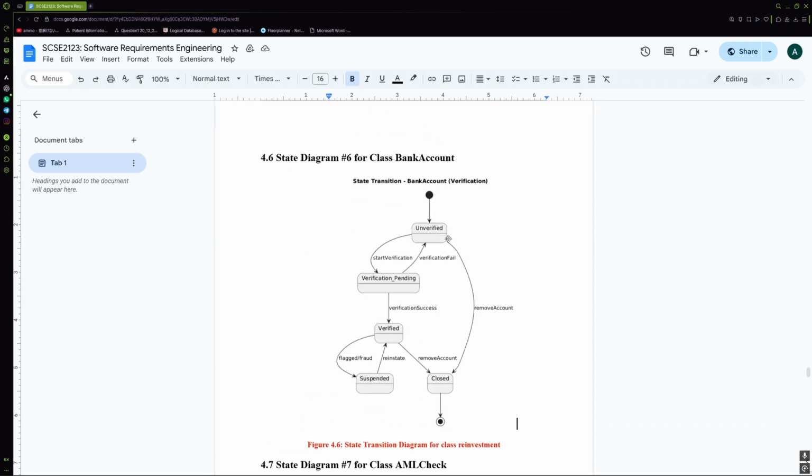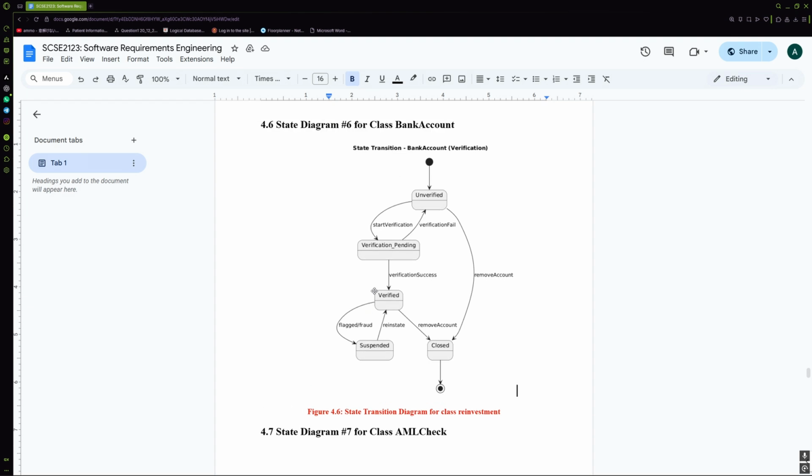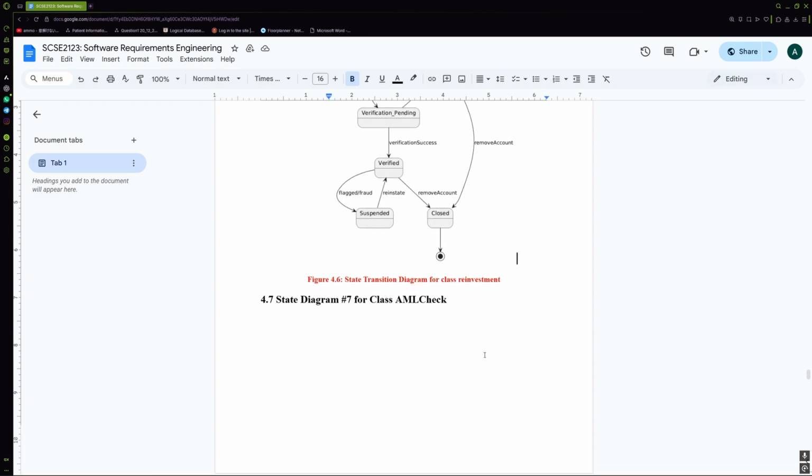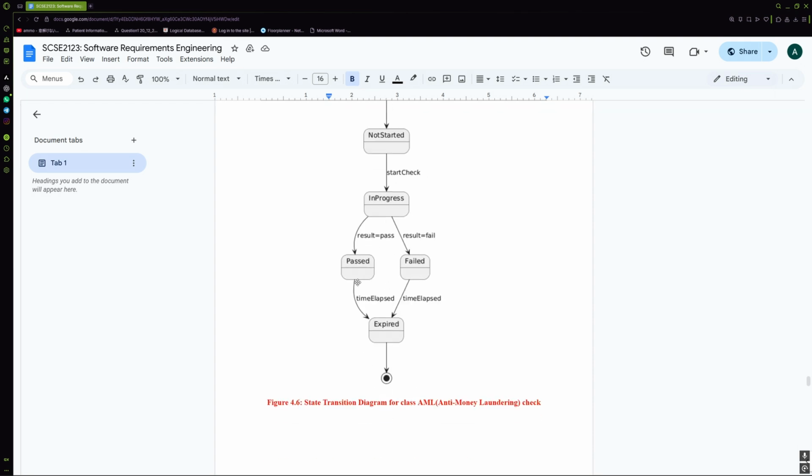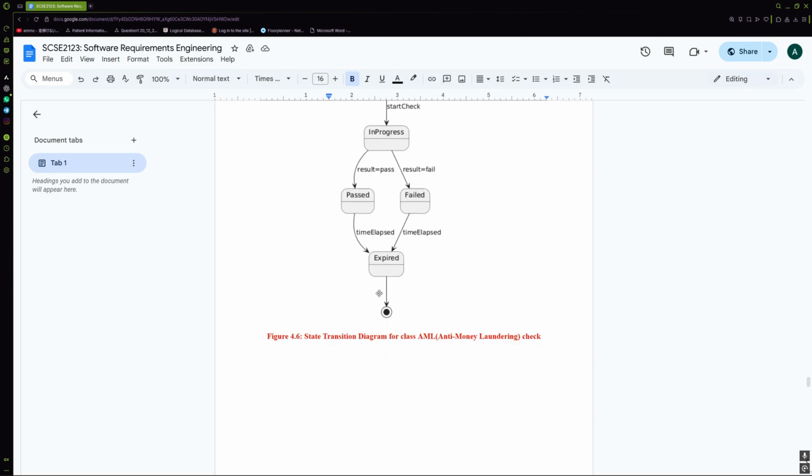All right, bank account is unverified. Start the verification process, and if it fails, still unverified, can remove the account. And in verification pending, if it succeeds, the account is verified. It can be flagged as fraud, then suspended, can be reinstated afterwards. Once it's verified, it can also be removed. ML check. Okay, ML check started and then becomes in progress once it starts checking, passed, and then it can come pass result, or fail, time lapse, and it expires.